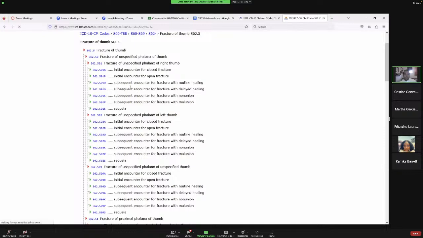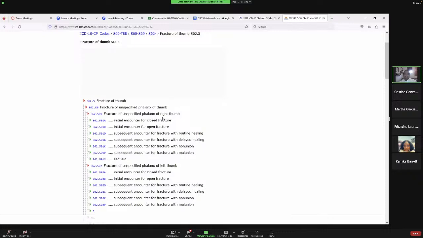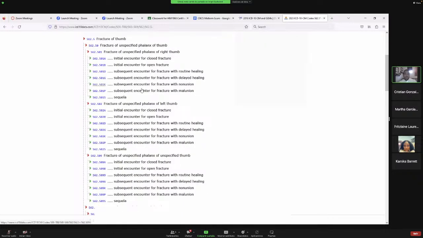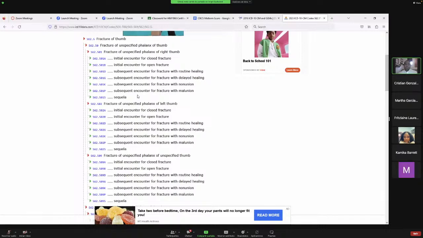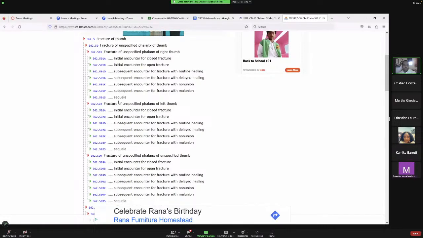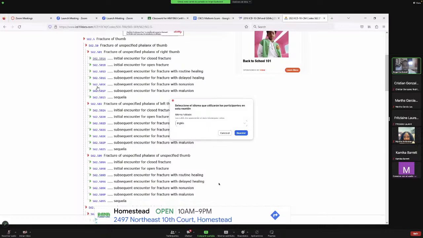The initial or subsequent encounter might include things like routine healing, so it's healing normally, or delayed healing when it's taking a little bit longer to heal. We could have nonunion, so the fracture is not healing at all. It's basically not growing back up. Malunion is when it's kind of crooked and not attached properly. And then sequela is when something is happening after the fact. So something did not work properly and now it's giving problems.